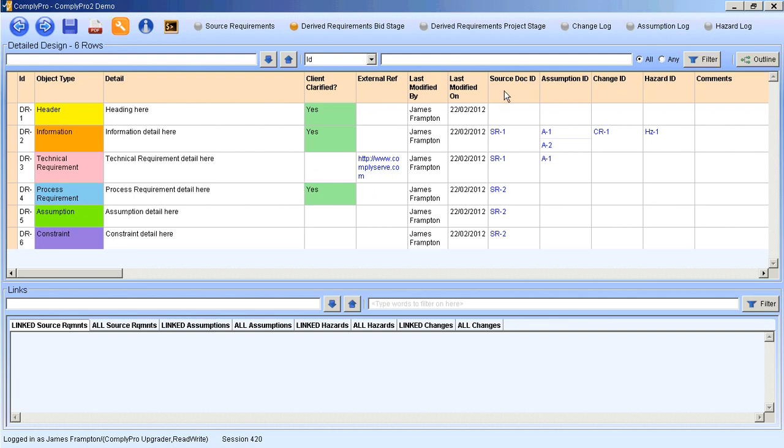So the IDs here, these blue highlighted text, is a method of linking. This is where I've linked, in this case, a source document ID to this particular derived requirement. I've linked an assumption, or two different assumptions, to this requirement, a change request, and indeed a hazard. And there's a free text area here for you to make comments as necessary.